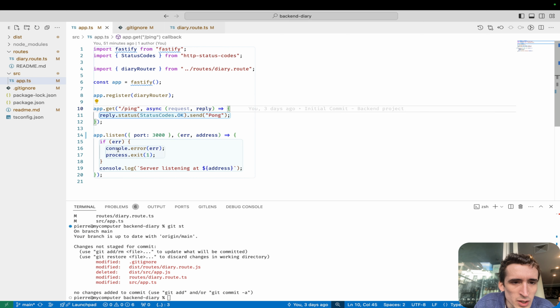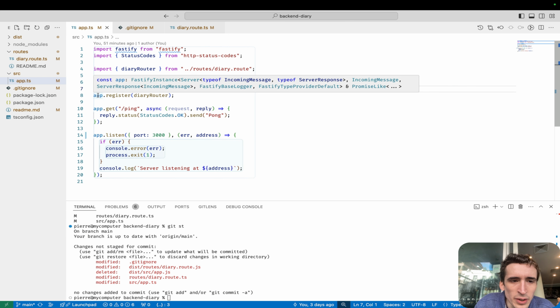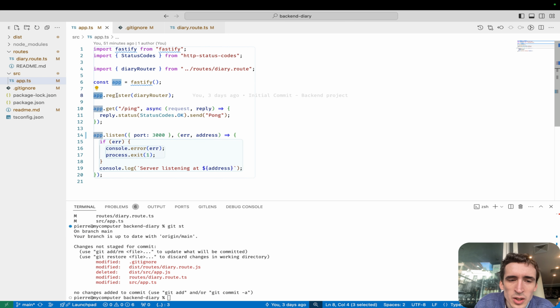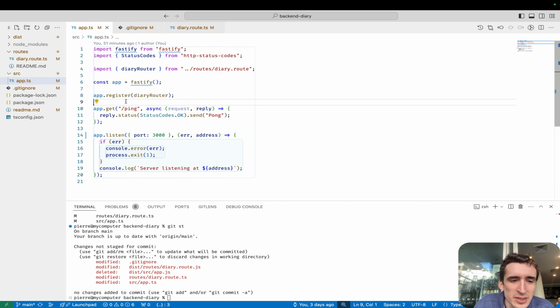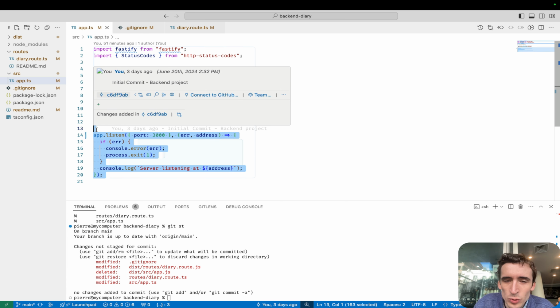As you can see, in app.ts we declare the Fastify function. Then here we have app.register, where we mention the diary router, very similar to what we have in an Express.js application. Then we have app.get, that's our ping endpoint. And then here we have the listen, and we listen for the server. Because now we have it only once, it will work.